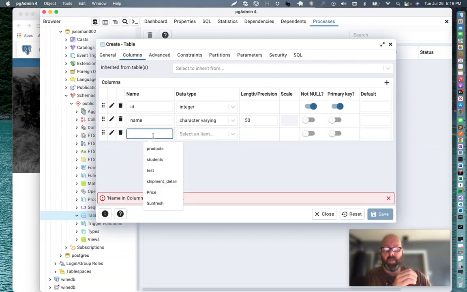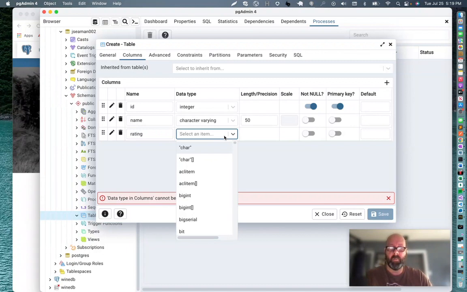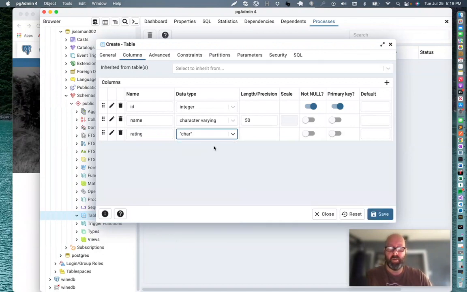But we'll add one more column here. Does it have a rating, like rating R or whatever? So we'll say rating, and we'll do a char. And it's either going to be PG, whatever. Maybe it doesn't allow me to do char. So let's play and save.